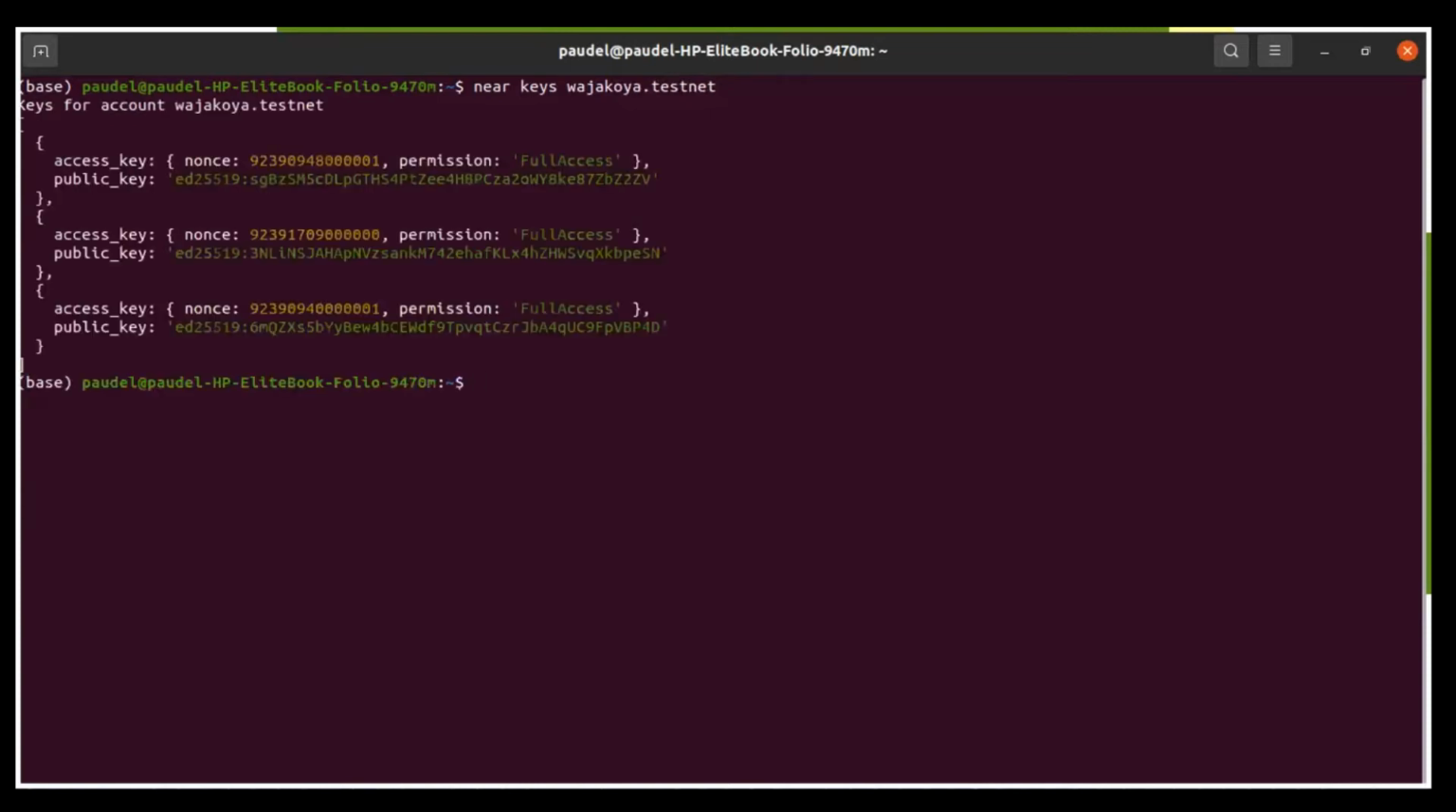So that should display all the access keys we have. You realize they are all full access keys, and that is information about them. So that is basically how we can view the keys related to whatever wallet address we passed as the argument.